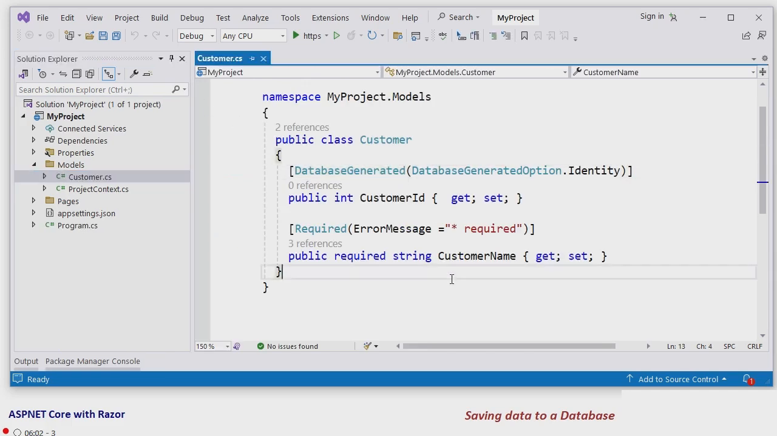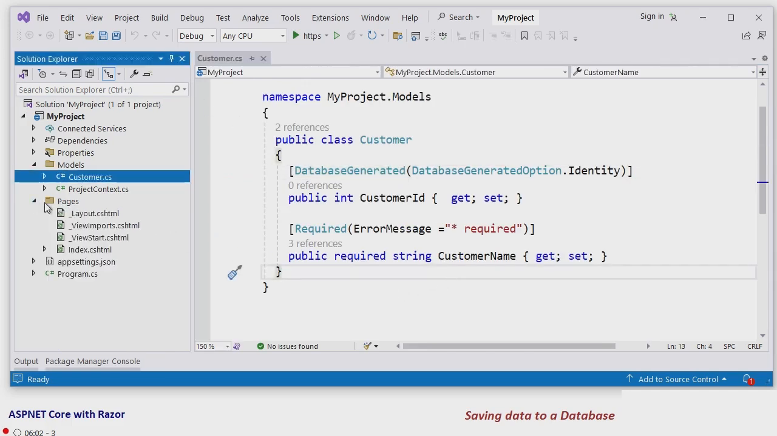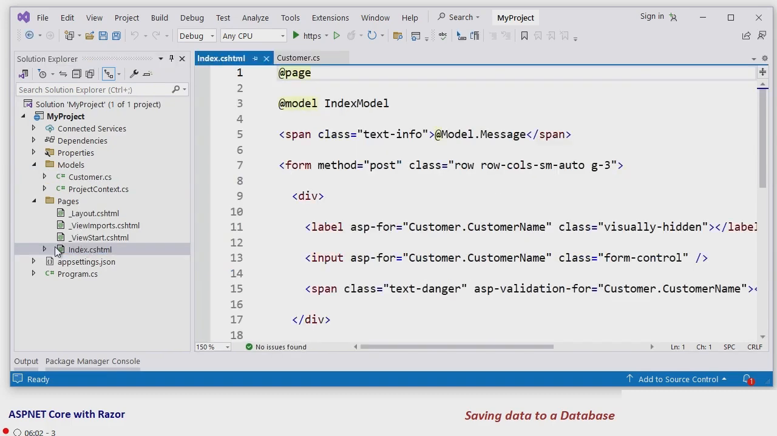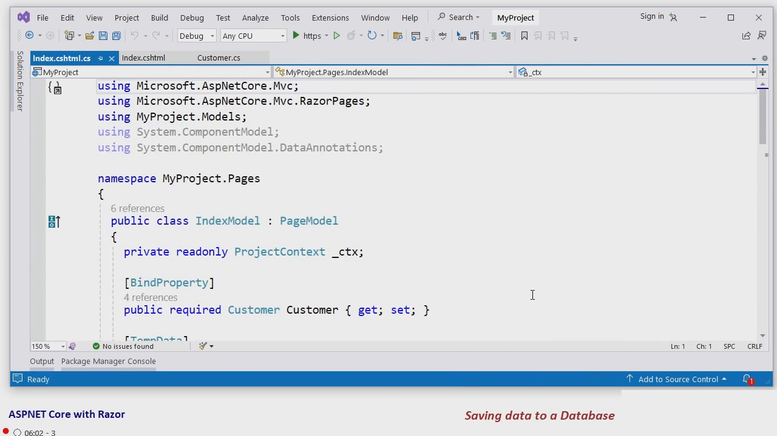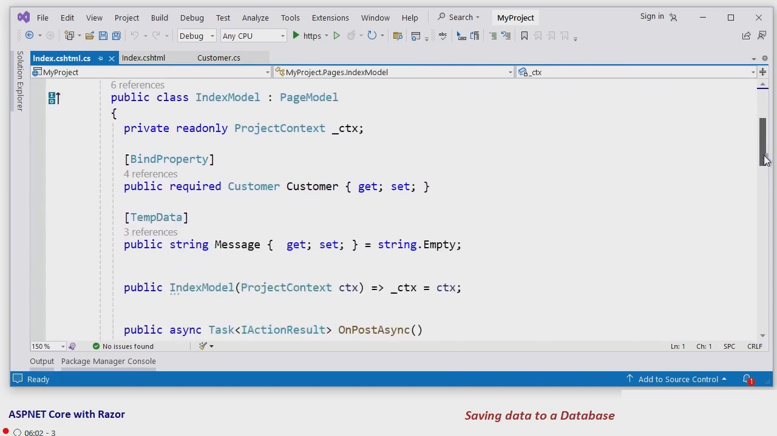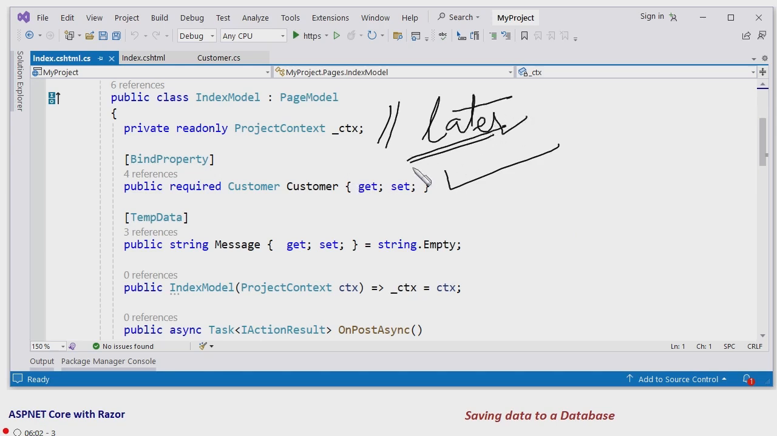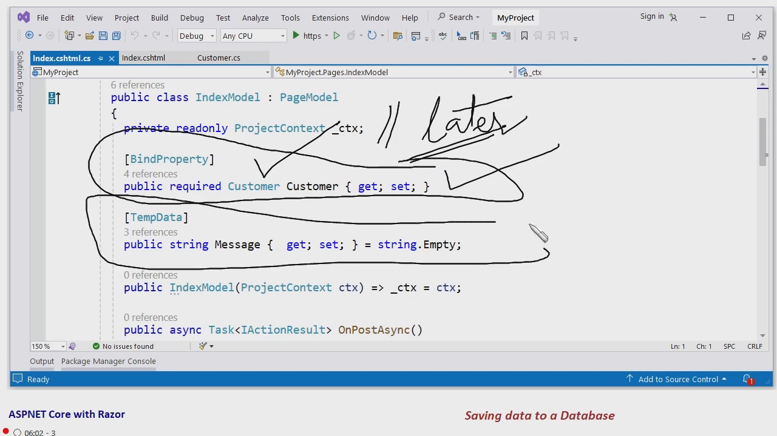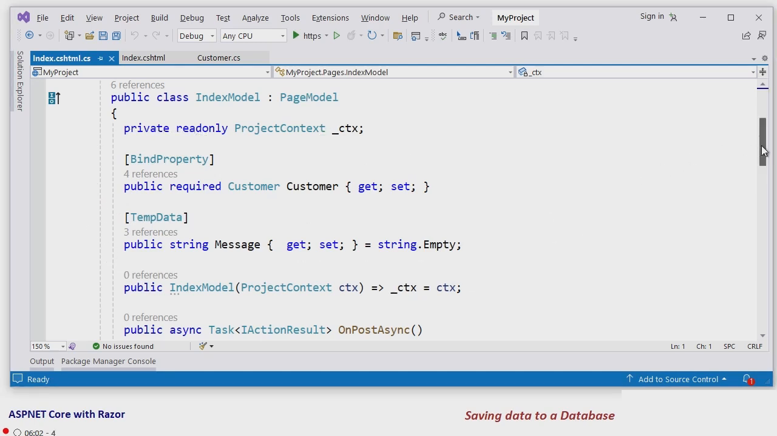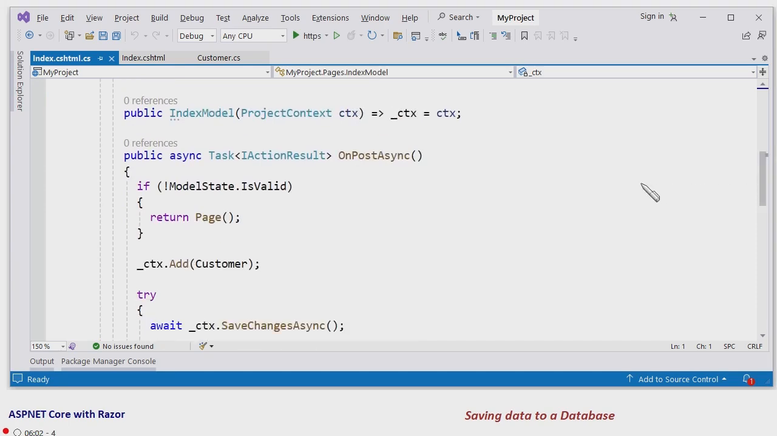The next thing that we have to do is have a look at the main data entry page. This is the backing class, and I will explain what I have added so far for this particular project. This is bind property. This we will take later. I will explain it later in this tutorial, but this bind property, as we did in the previous tutorial, and this temp data for feedback message, these are as such, and then this constructor injection we'll talk about later in this tutorial.